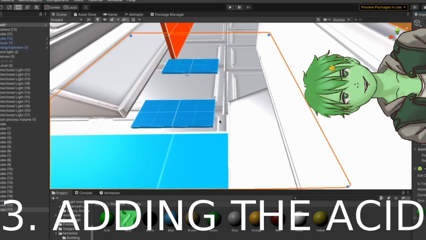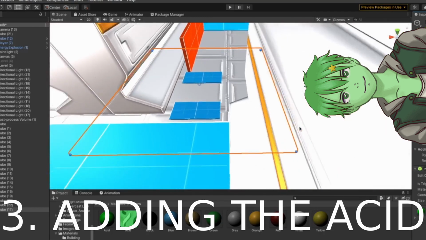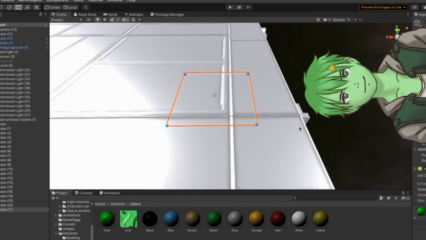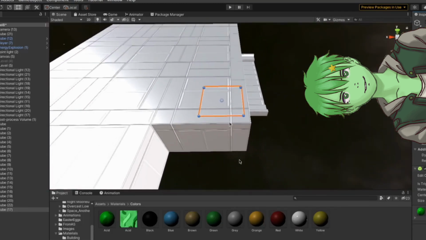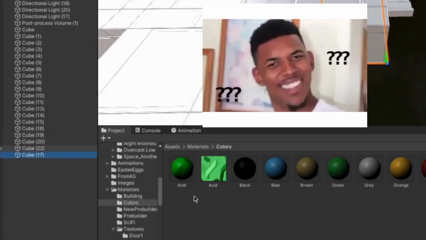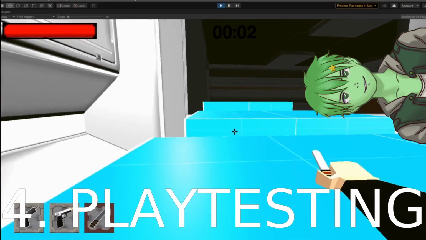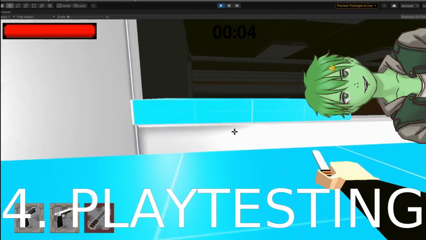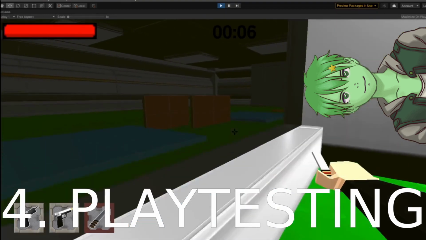And once the level is fully finished, I do add in the acid, so the player dies when they touch the acid. I just always add in the acid afterwards, so I don't die a lot of times while testing the level myself. And then afterwards I test it with the acid once again. And don't ask me why I've got the acid in the color folder, because acid is clearly not a color. I do playtest each level a lot of times to find out if everything is working correctly.